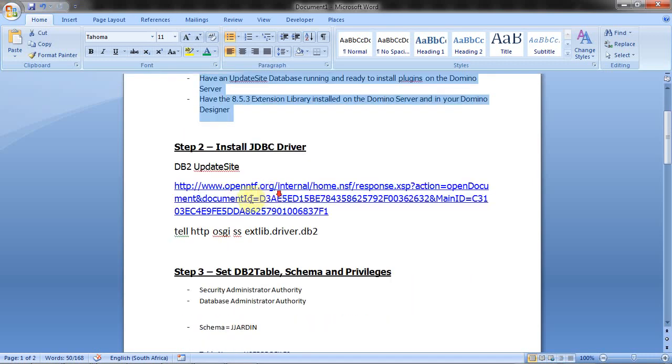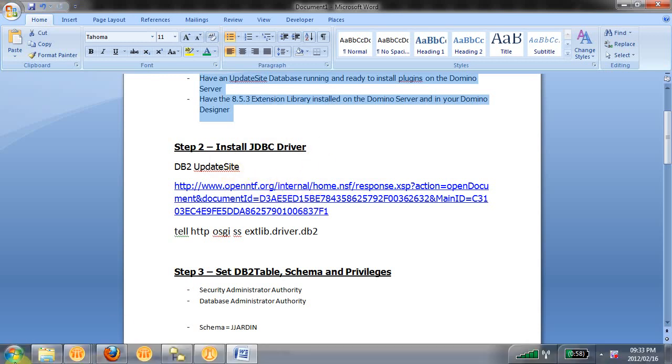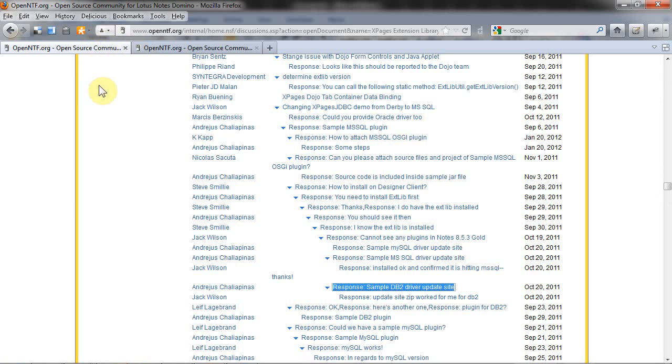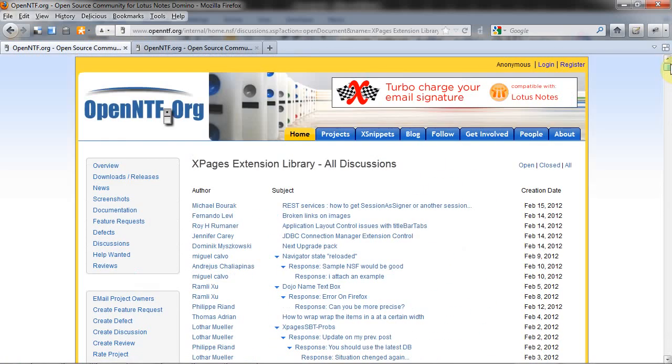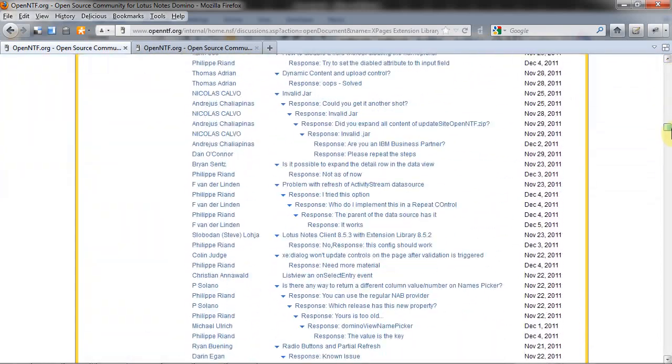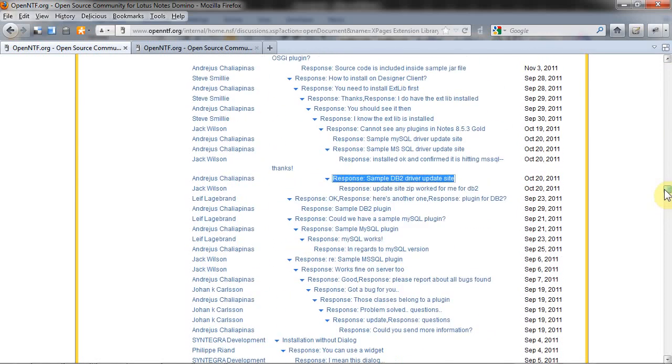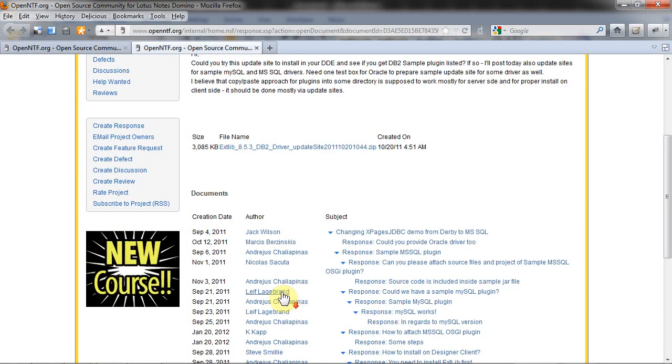So the first thing we're going to do is install the JDBC driver, and this is actually quite easy. Here's the URL link. It's basically on the OpenNTF site. If I go over there, you'll see on OpenNTF, if you navigate to the XPages extension library, in the discussion section, one of the topics holds the DB2 driver as an OSGI plugin. So what we need you to do is download the zip file.